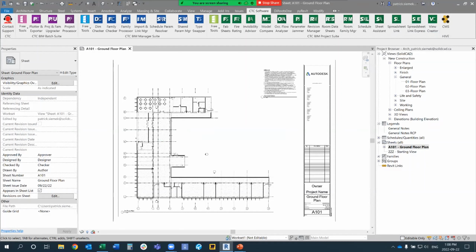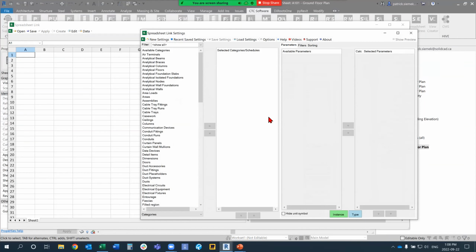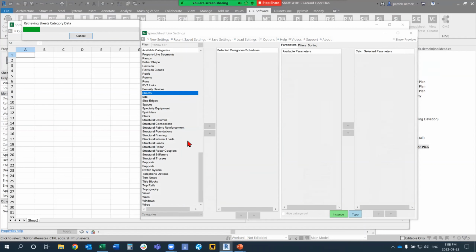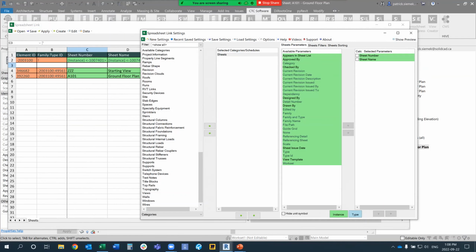Yes, we could create a schedule, or right click and create new sheets, but I'm going to use another tool from the BIM project suite called Spreadsheet Link to help automate the process of creating multiple sheet types with a consistent naming convention. In my case here, I'm just going to create a schedule. In the back, you can see a little Excel format. I'm going to do the sheet number and sheet name.